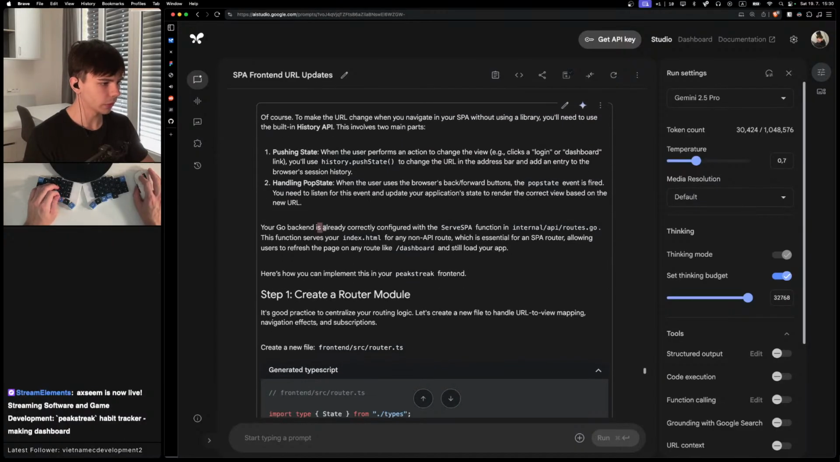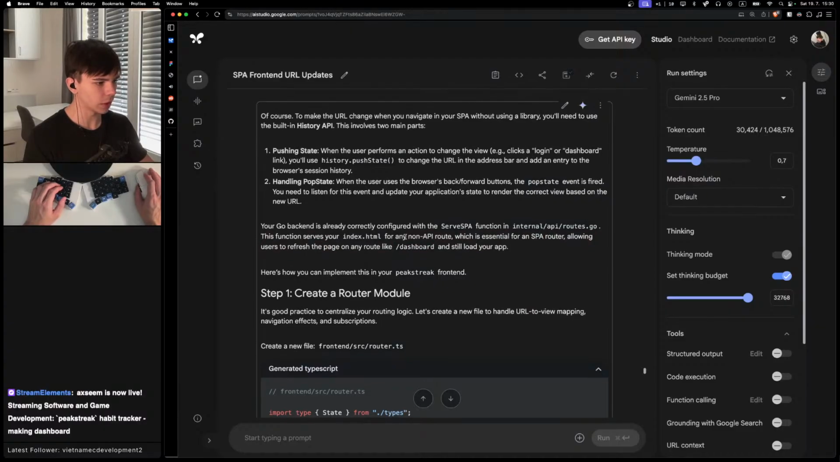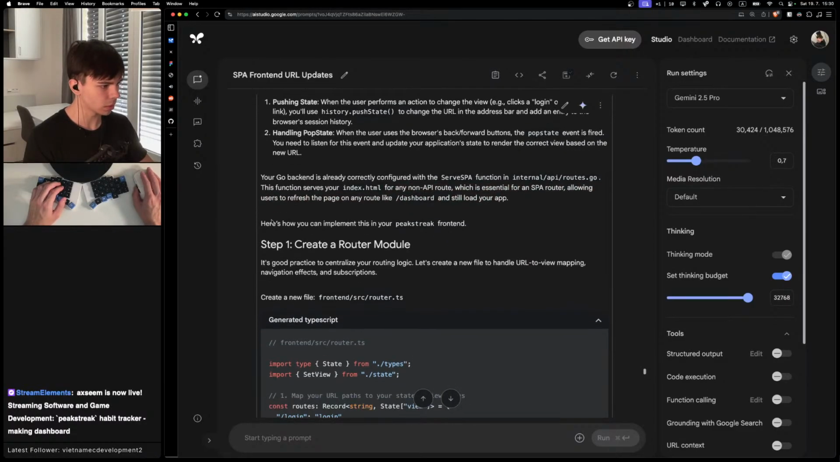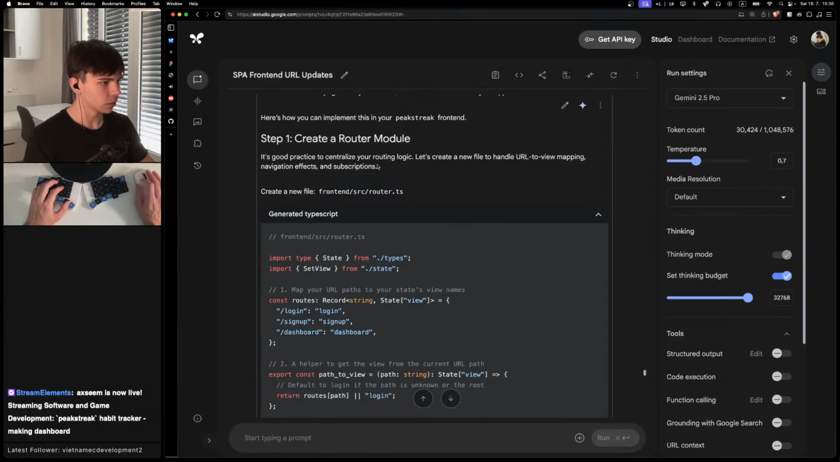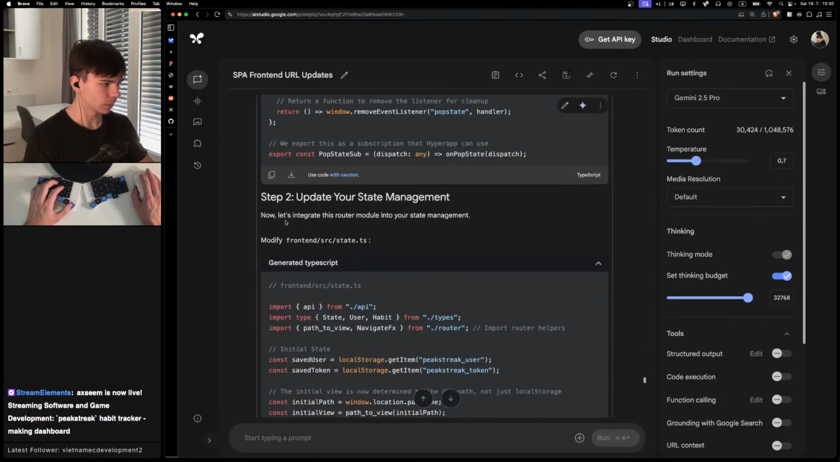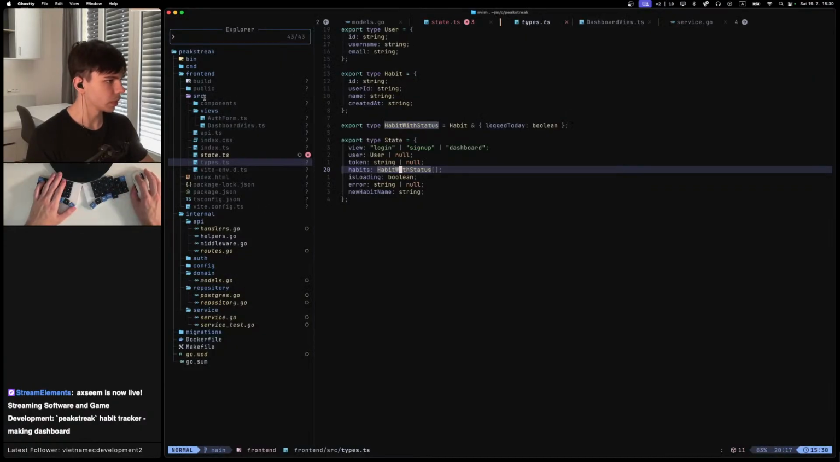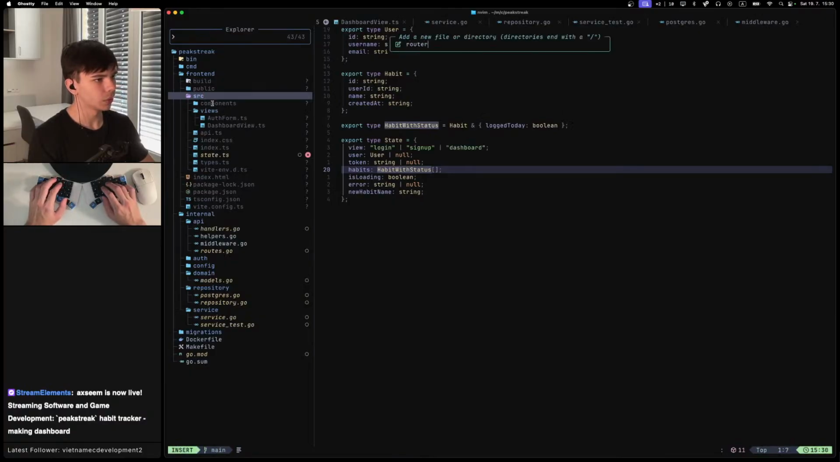Okay. Your Go backend is already correctly configured with the serve SPA function in internal. This function serves an index HTML for any non-API route, which is essential for an SPA router, allowing the user to refresh the page on any route. Create router model, src router, okay. Let's check it out. Router, yes.